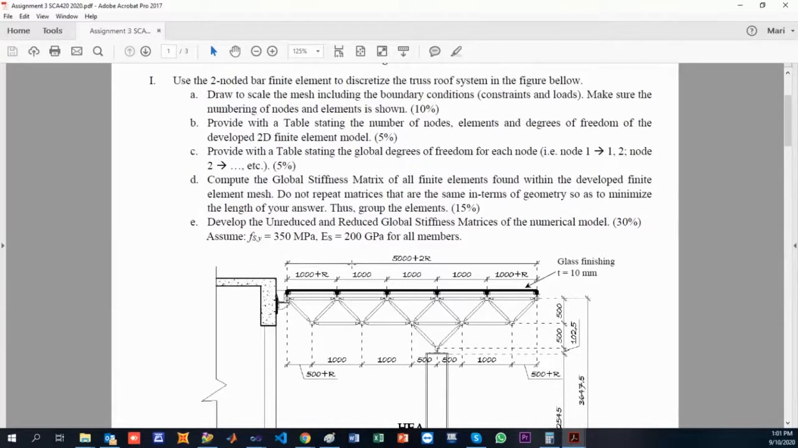Okay. A, draw to scale the mesh including the boundary conditions by using, of course, the two-noded bar finite element. And by boundary conditions, I refer to the constraints and loads. Make sure the numbering of nodes and elements is shown. So I want you to draw the mesh and then number the nodes and provide the numbering of the elements as well. Then I want you to create a table stating the number of nodes, elements, and degrees of freedom of the developed 2D finite element model. Then I want you to provide a table stating the global degrees of freedom of each node, right? So you will have a table, node 1, 2, 3, 4, 5, 6, 7, 8, 9, 10, and whatever. And node 1 has this, node 2 has these global degrees of freedom, right?